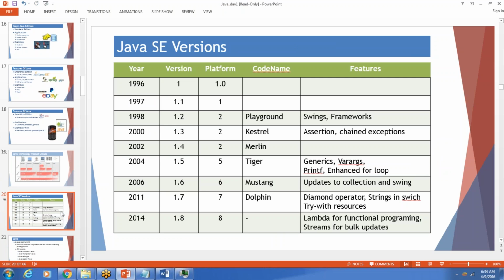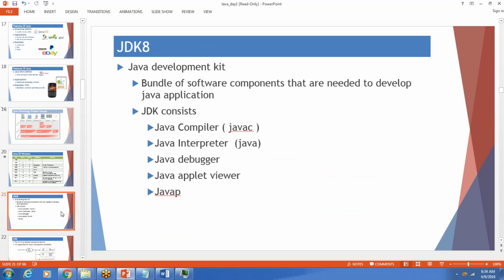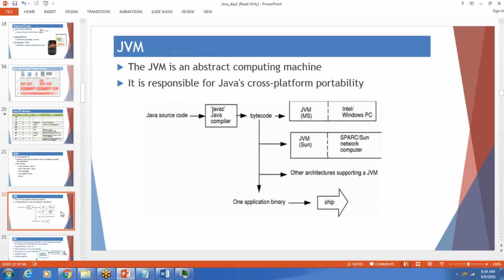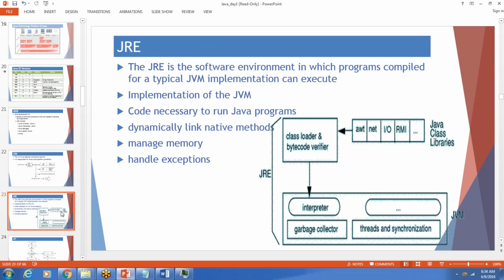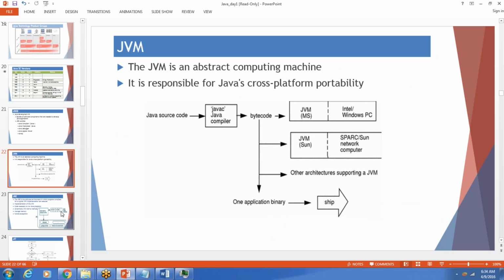And then we discussed the various Java versions. The current version is Java 8, released in the year 2014. We discussed the Java Development Kit, which comprises all the tools required to develop, debug, as well as execute your applications. And then we discussed JVM, which is an abstract computing machine, and JRE, which is the implementation of JVM. So any doubts so far? Any questions?